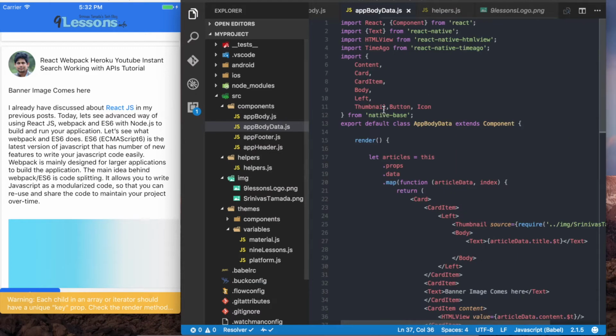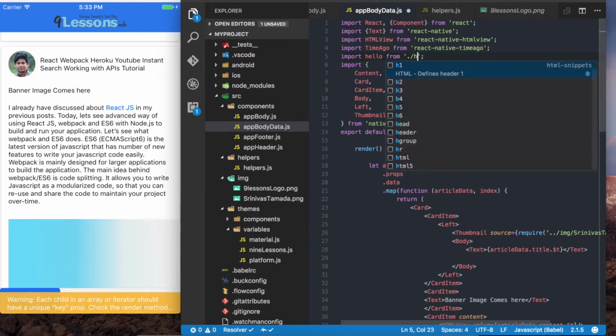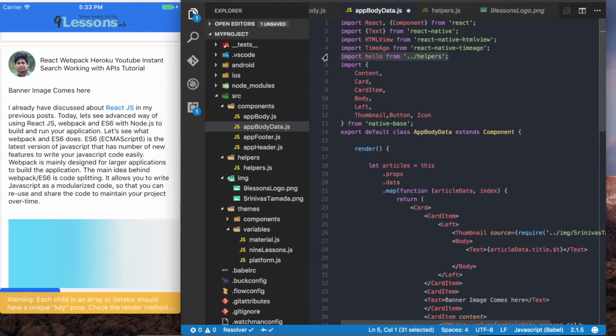So how to call this in the body? You can import it here. Import the hello function from the helpers location, helper/helper. Yep, you can call this wherever you want.